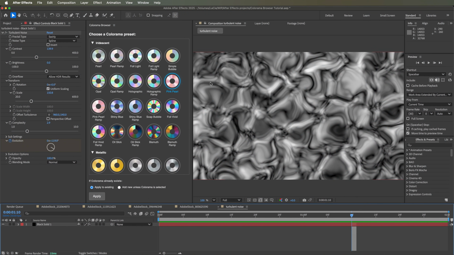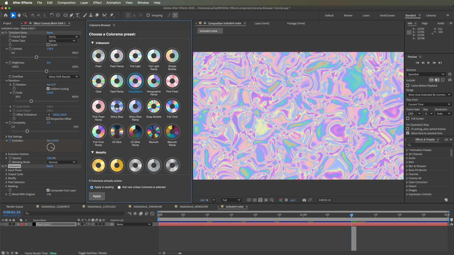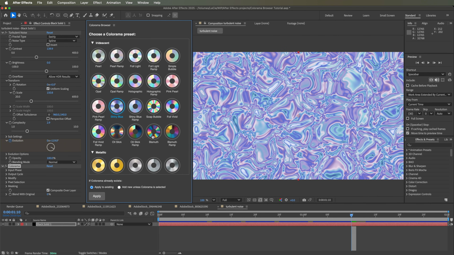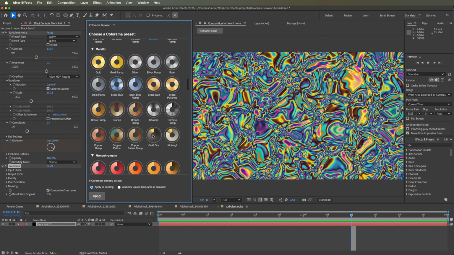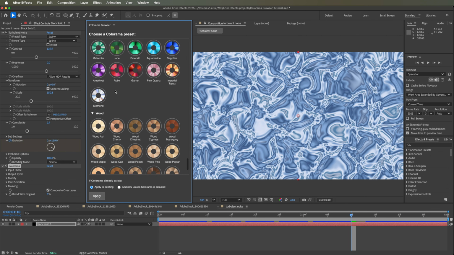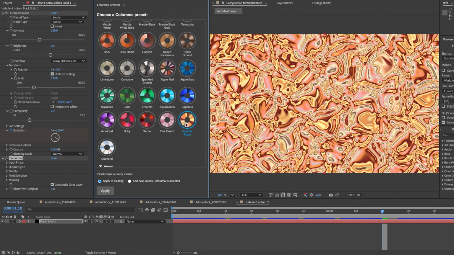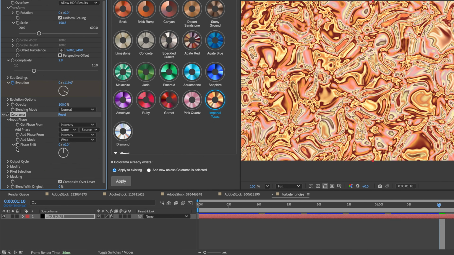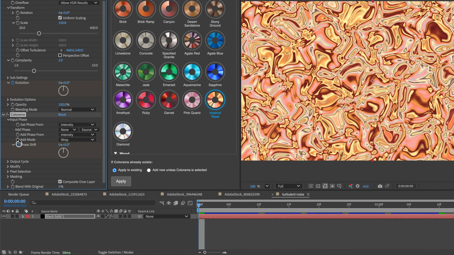So, I mentioned before that some of the gradients in Colorama Browser are cycles. A nice use for these cyclic gradients is to apply them to generators such as fractal noise or turbulent noise to create color cycling backgrounds and textures. The trick is to animate Colorama's phase shift.